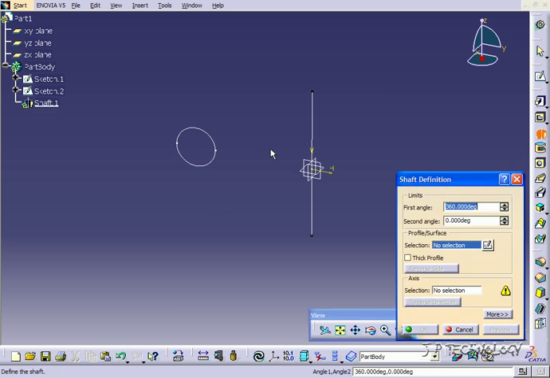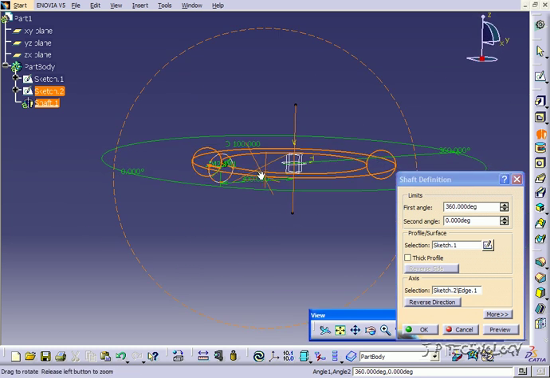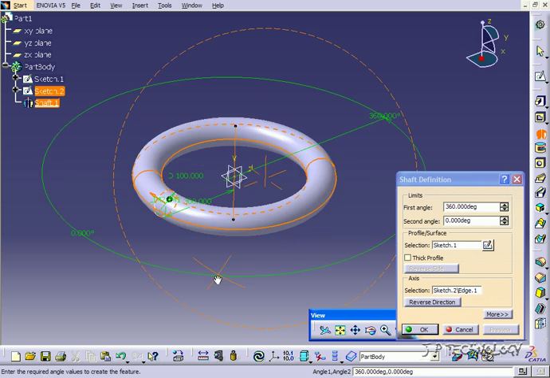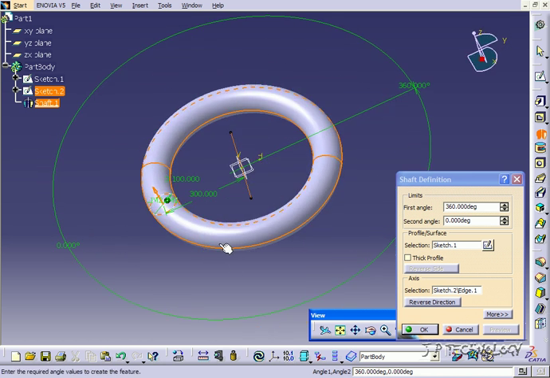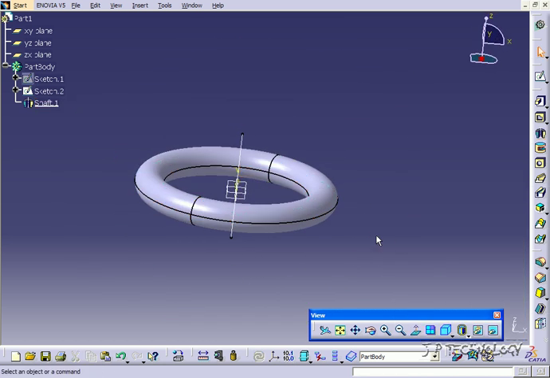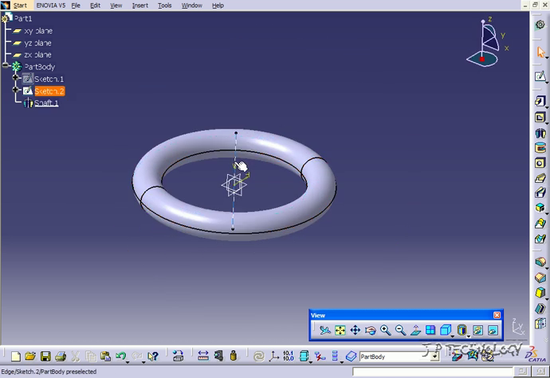Let's click shaft, and we have to choose a profile and an axis. For the profile, let's choose the circle, and for the axis, let's choose the line right there. Automatically it has come up with a preview of what we're going to get. So let's click preview, and we can see exactly what we're going to get. We're going to get the circle revolving all the way around to make a ring. Now let's click OK, and we've created a shaft feature, a ring using the circle and the axis.